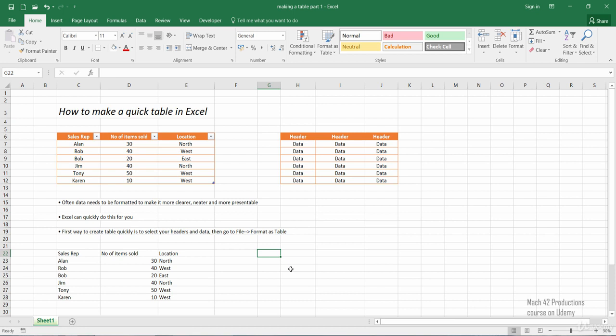Microsoft Excel includes a number of different styles which you can apply to your table. So we'll be looking at how to apply these styles to your actual data. Okay, so let's get started.